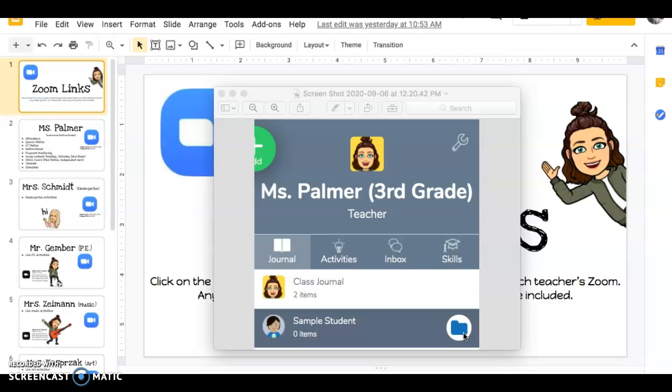Once you click on that folder, you will see a link that will take you to the Zoom links, as well as a link that will take you to the weekly schedules. Once you get to those documents, you need to click View Original. When you click View Original, the document will open up and you will be able to see all of the information that you need. If you have any questions about how to utilize Seesaw, you can contact myself or one of our tech coordinators at Windsor.